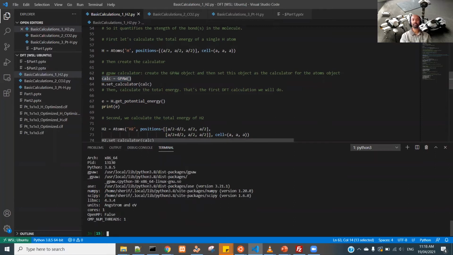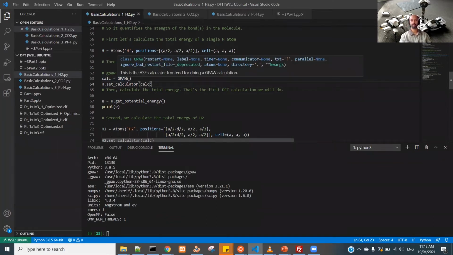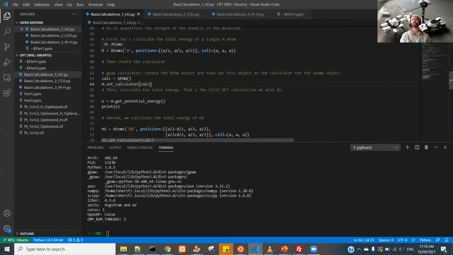And the second thing, we need to set that this calculation object, which is an instance of the GPAW class, a reference to a GPAW object, is the manager or the driver of DFT calculations for that H atoms object. So to do that, we set h.setCalculator, calc here being GPAW. So we do this here.